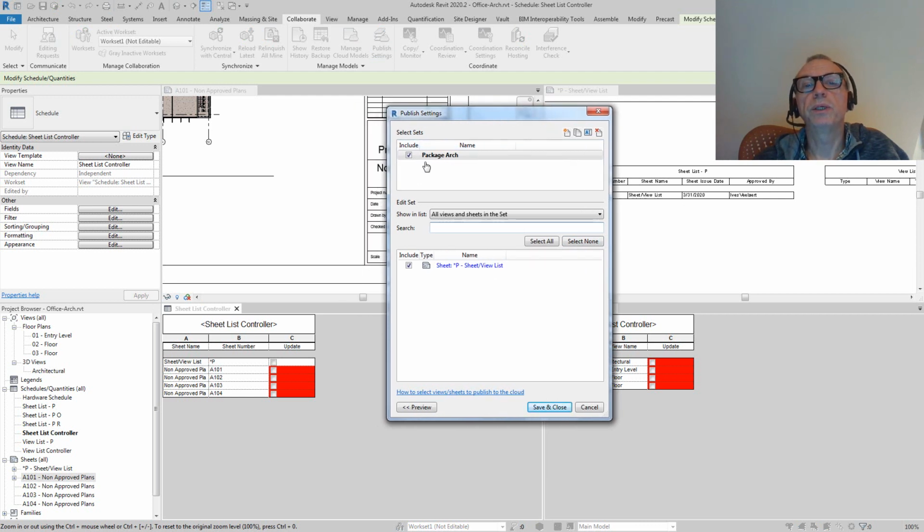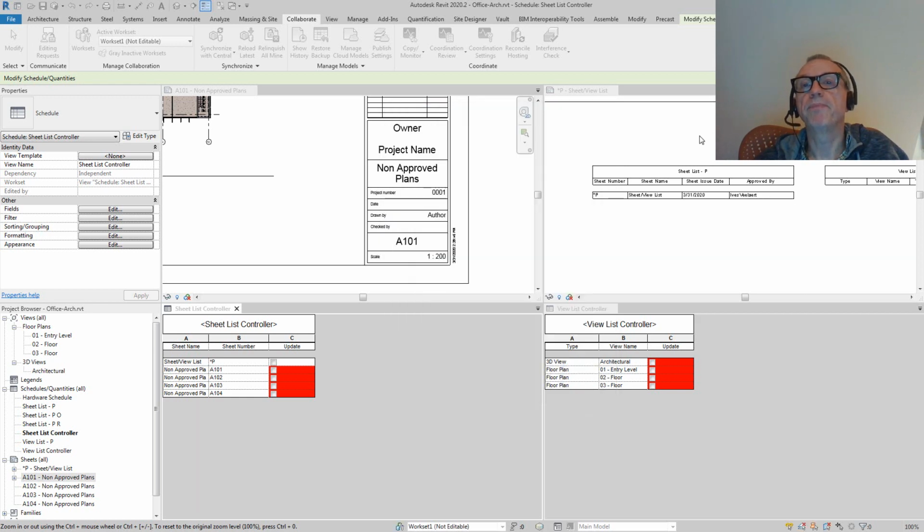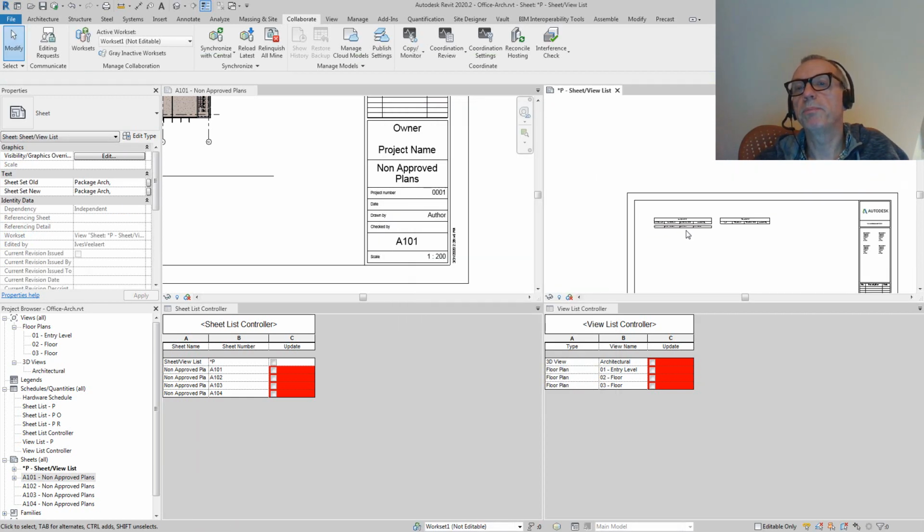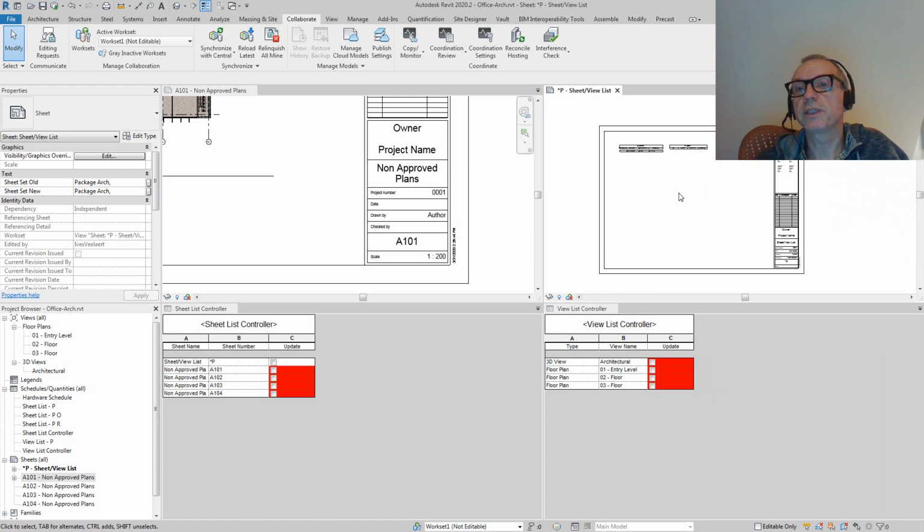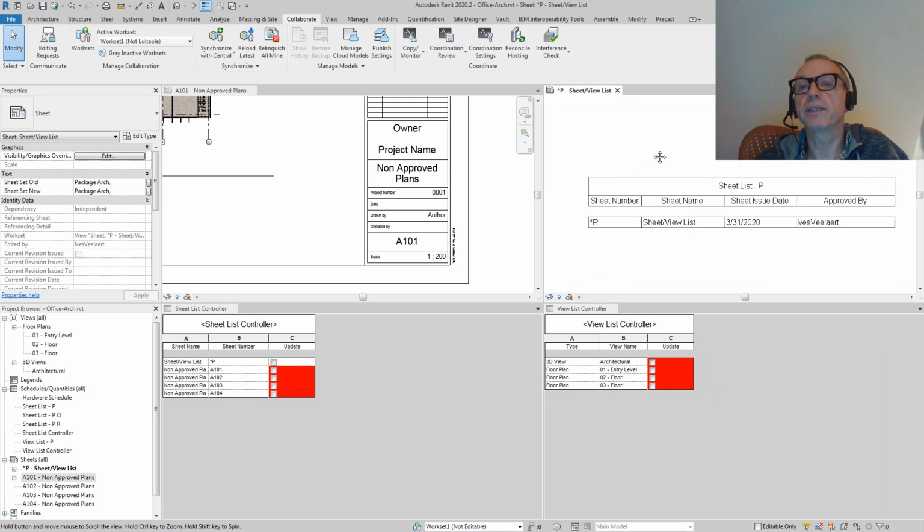So in this case, what you'll notice is that I have this architectural package, and I just have this sheet list, if you will, sheet and view list that we're going to be publishing. Essentially what we're going to be publishing right now is just this one sheet here, which is a list of everything that's included in the package, if you will. And so there's nothing else than the sheet list itself. So that's the only reference we have here, the only entry that we have.